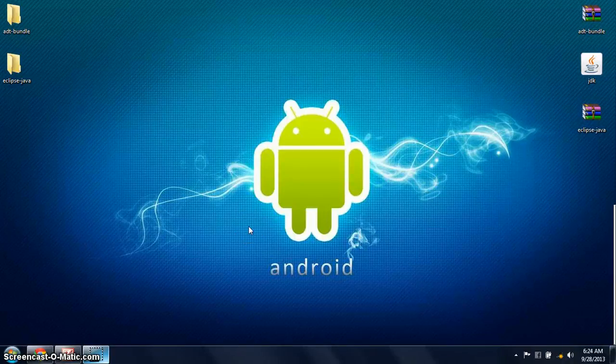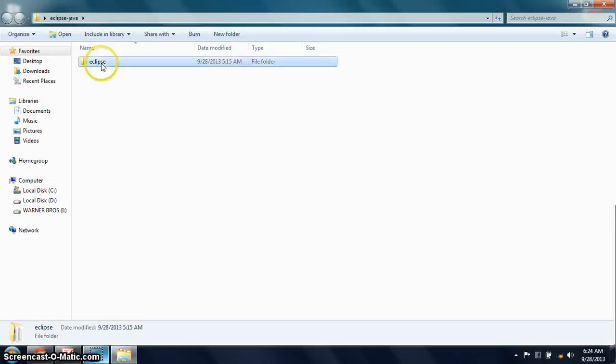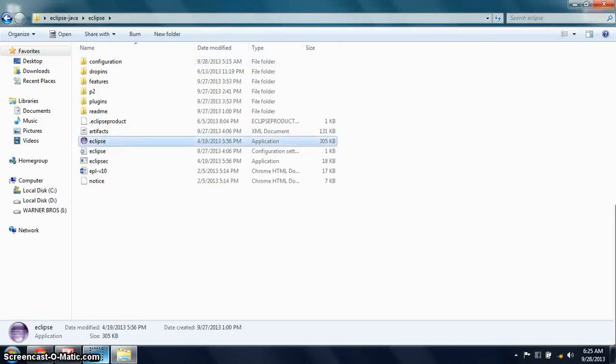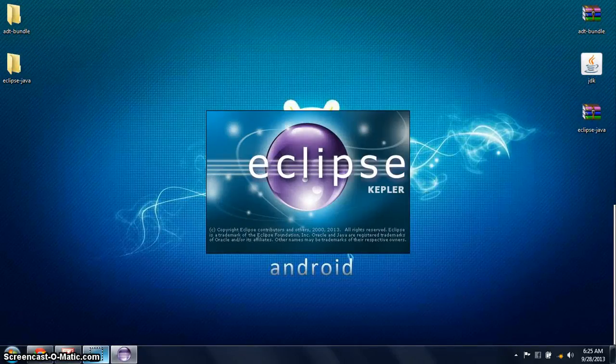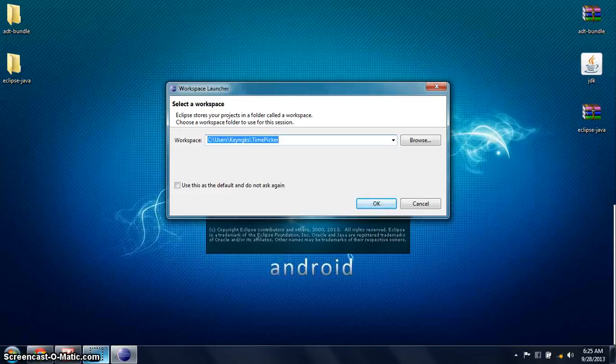So in this tutorial, I will show you how to create a simple Android analog clock using Java Eclipse. To start off, you need to launch the Java Eclipse file or Java icon. You may want to change the workspace title. So I'm going to change it into analog clock.